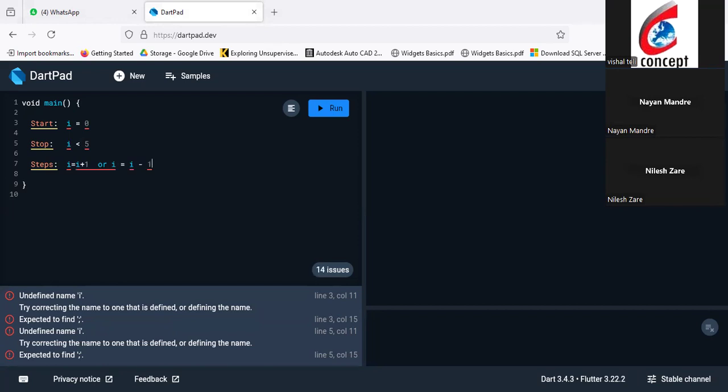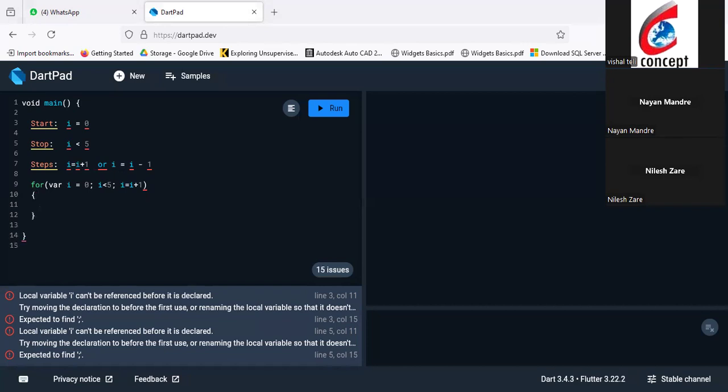It depends on whether you are going forward or in reverse. If you are going forward, you use i = i + 1. If you are going backward, like in a reverse number printing program, you use i = i - 1. So these three steps are very important. Let's put it all together in one: for i = 0; i < 5; i = i + 1. So when i becomes 5, it will stop.